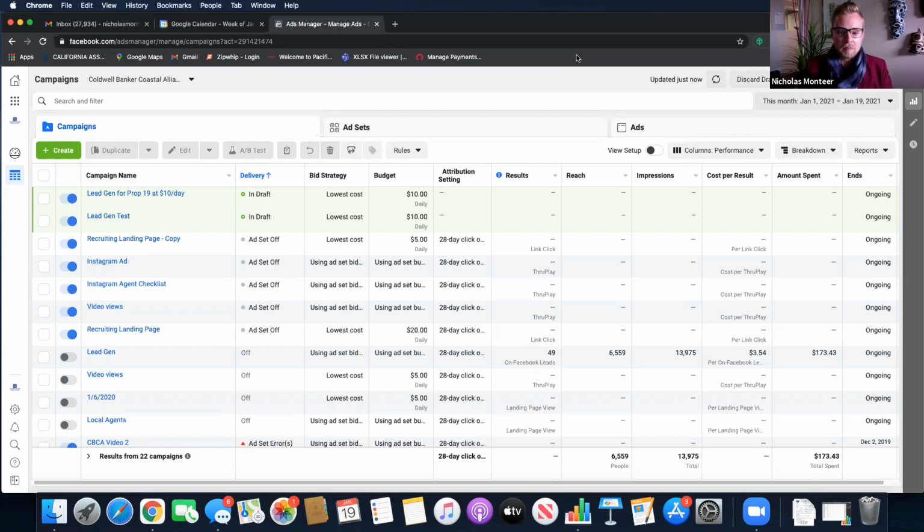But it's going to bring you to this page. Now, if you've never done a Facebook ad, you're going to be looking at a whole lot of nothing. Okay. You're going to be looking at nothing. But even if you've boosted an ad or boosted a post, sorry, you should still see it as a line item, but it's probably in the ad set off or the off category, right?